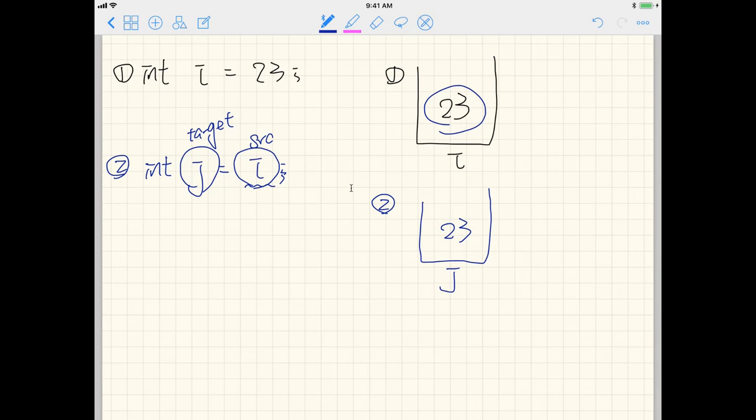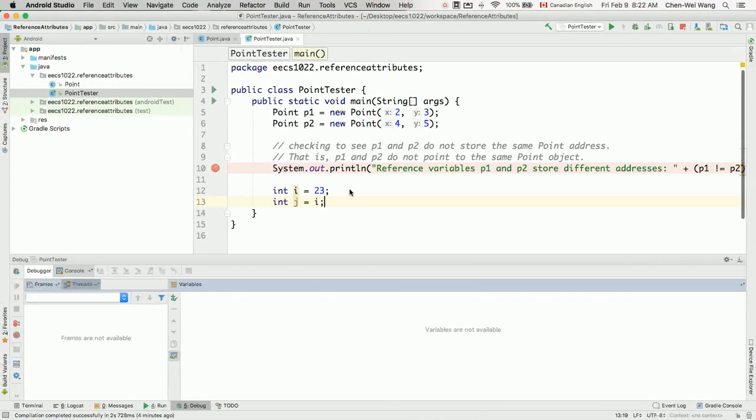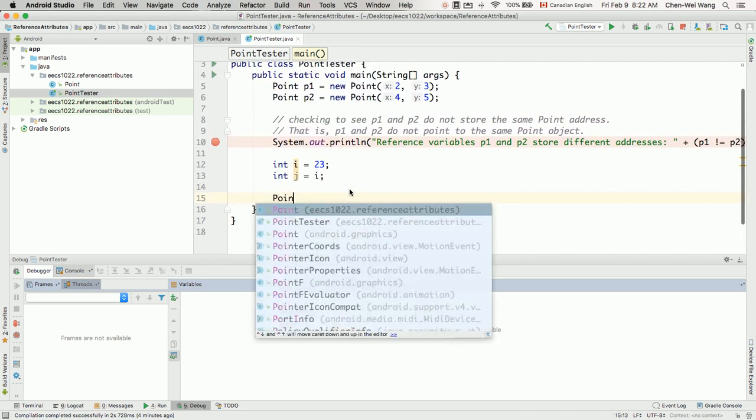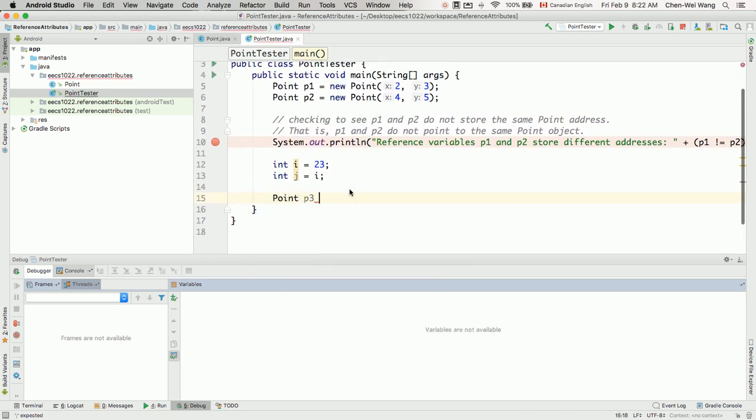Now I'm going to draw the same analogy into the context for reference variables. So now I'm going to ask you the following. Let's try to apply the same principle. Now, if I try the following, say P1 and P2. If I say P1 is assigned to P2, what does that mean?